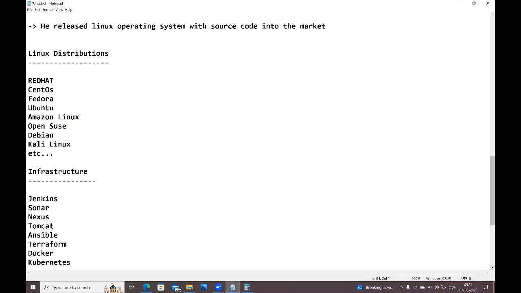Where will I create all these things? We will create all these infrastructures in Linux only, not in Windows, guys. Jenkins server, Sonar server, Nexus server, Tomcat server, Ansible server, Terraform server, Docker server, Kubernetes. All these things we are going to create on Linux machines only, not on Windows machines.